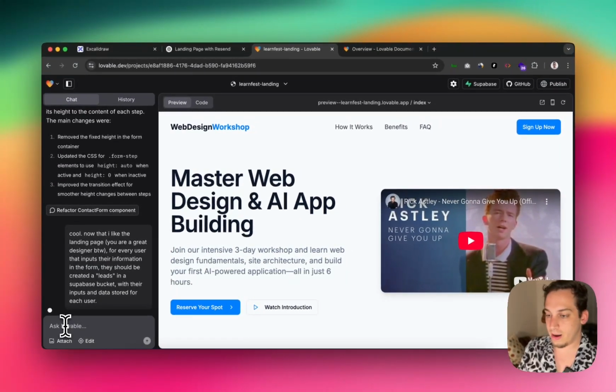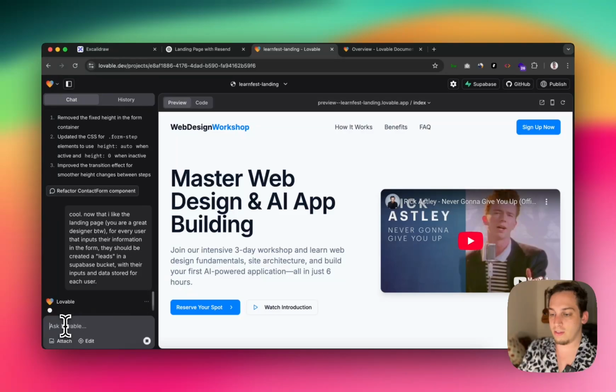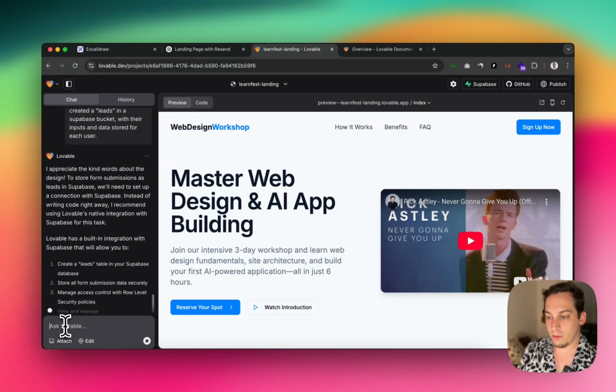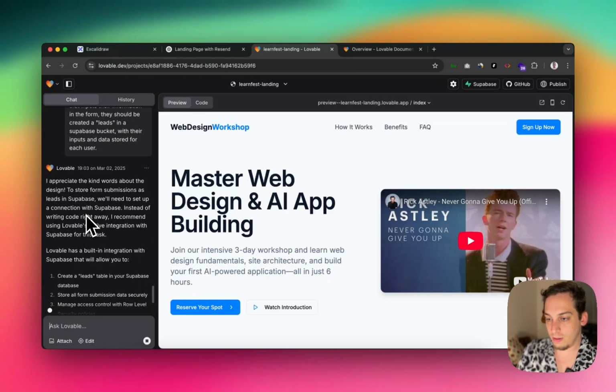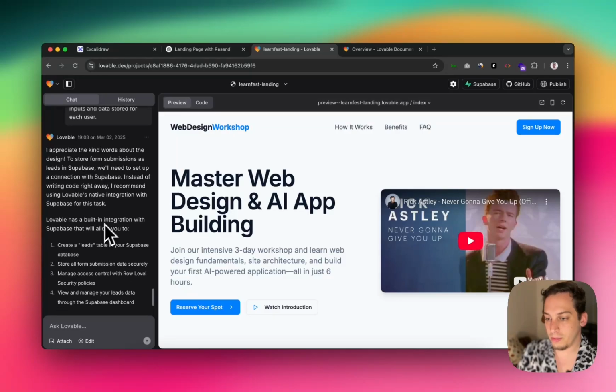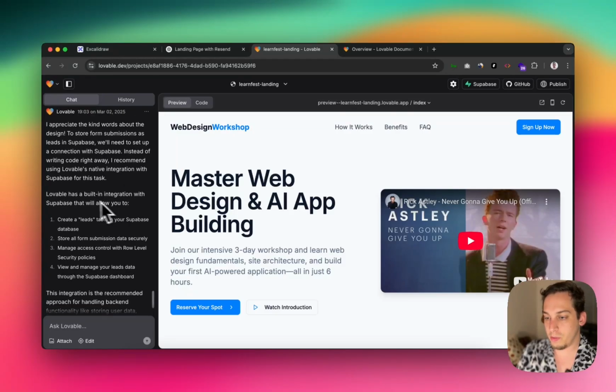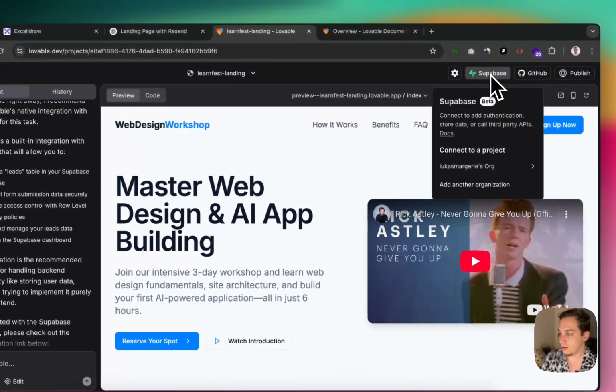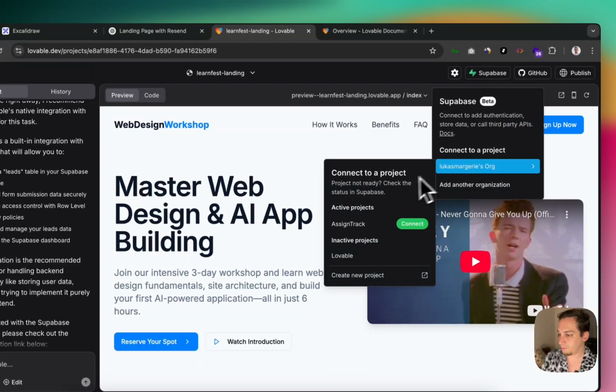Now that I like the landing page, you're a great designer, by the way. For every user that inputs their information in the form, they should be created as leads in a Supabase. I appreciate the kind words. To store form submissions as leads in Supabase, you will need to set up a connection with Supabase. Instead of writing code right away, I recommend you use Lovable's native integration. So Lovable has a built-in integration with Supabase. Okay, so we just integrate and we do this.